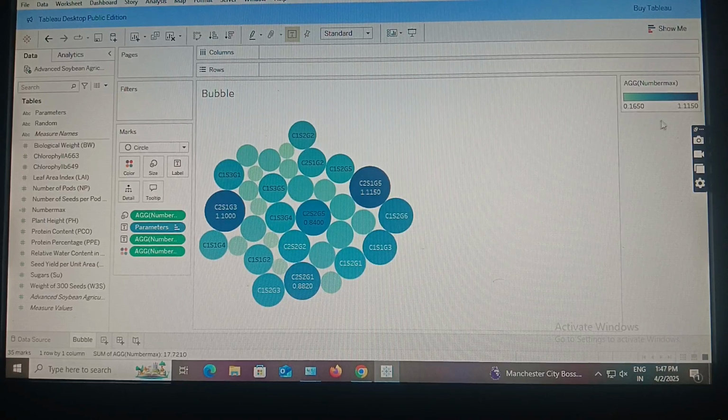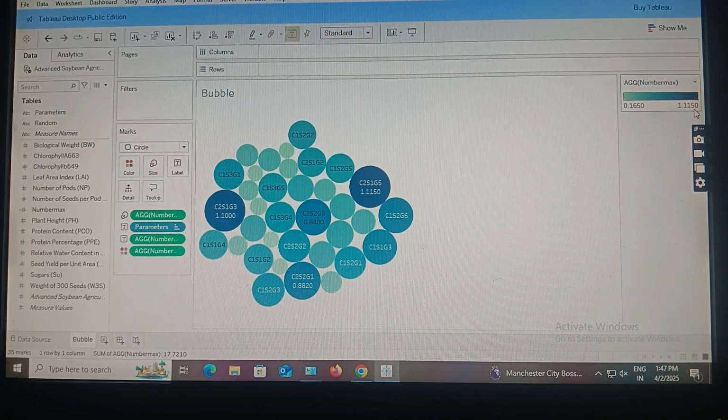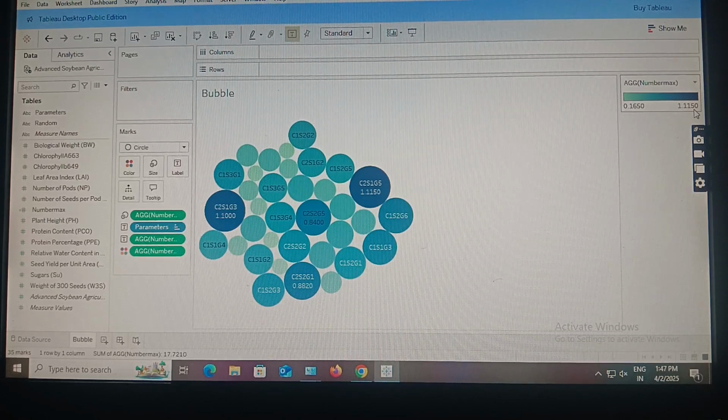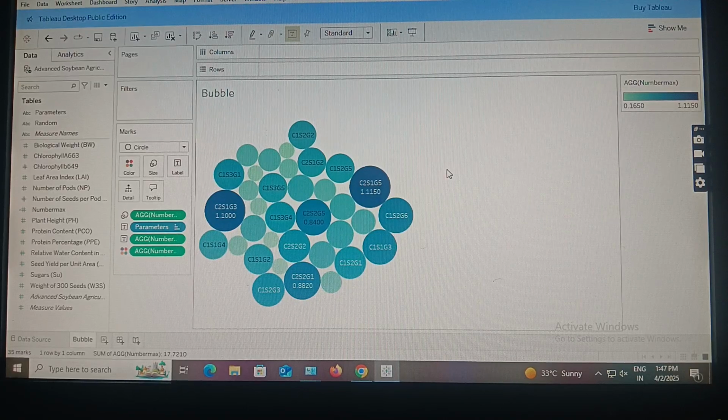This is the maximum number. In this case, the maximum number is 1.1150. As we dragged and dropped and were trying to calculate the maximum among the sugar column, the sugar column's maximum is 1.1150. It's representing the minimum and maximum as well. The color of the minimum is different and it's going darker, darker, darker, and the darkest value is 1.1150. It is the maximum value in this case, and hence the max function is successfully applied.